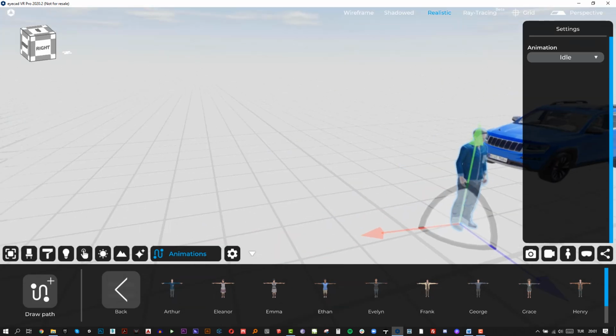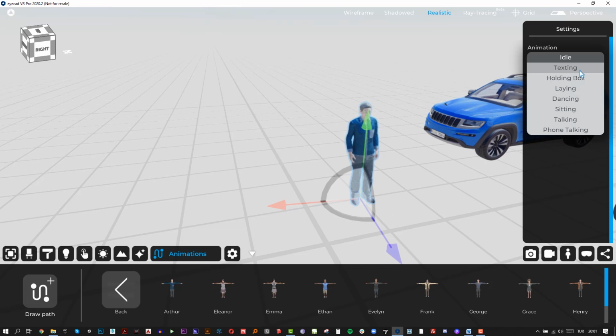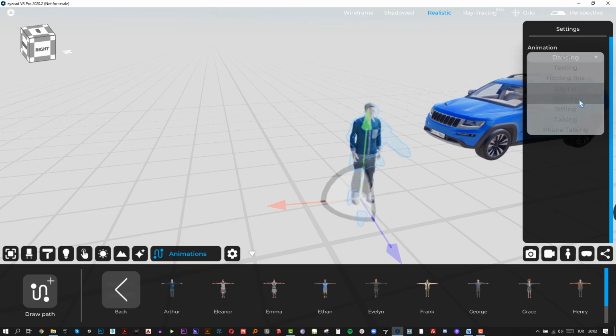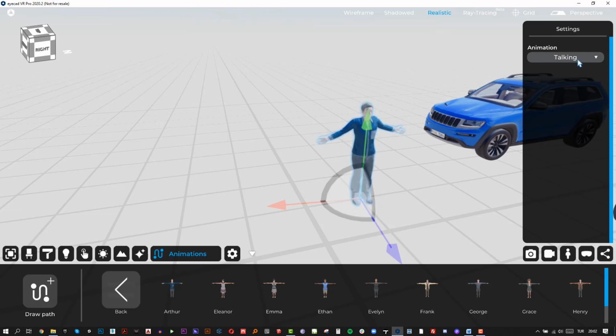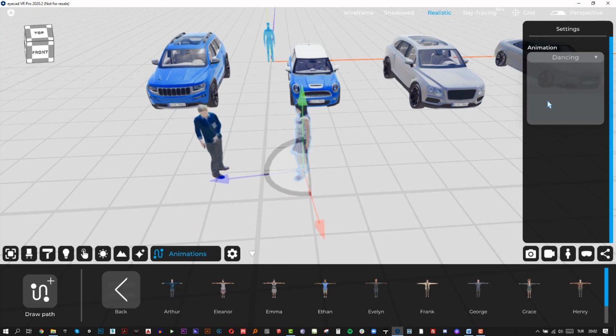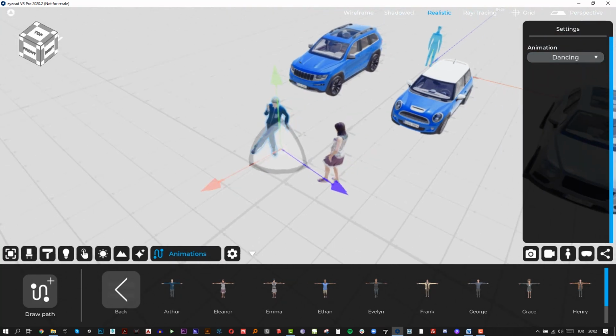For example, this one is idle animation. If you choose texting, it is texting. If you choose holding box, lying, dancing. Yeah, it's really cool. Sitting and talking and also phone talking. Let's add a woman, maybe dancing, and dancing too together.